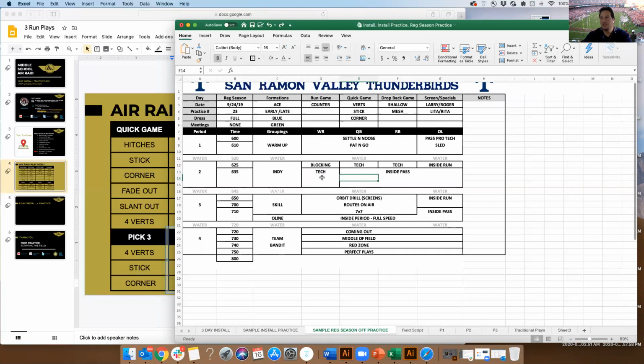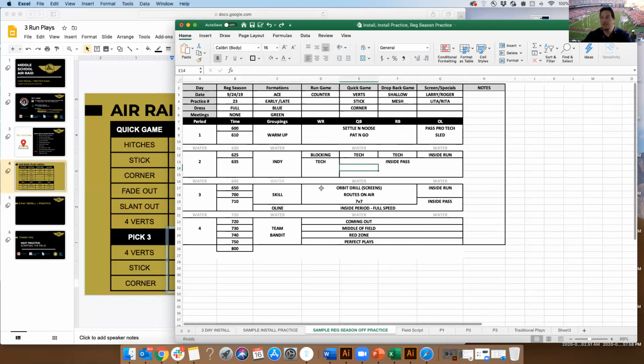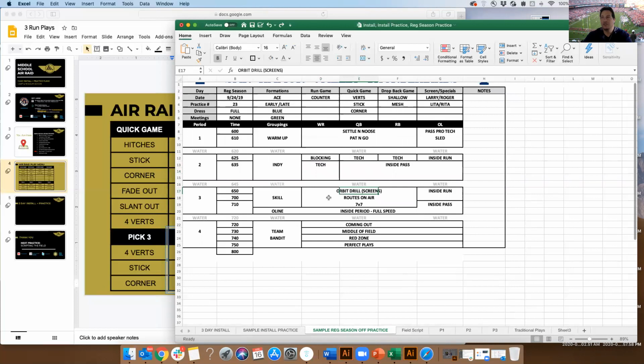And then this is where it really starts to look different in season versus out season. Okay, so we'll do a lot of specialty drills like the orbit drill we talked about yesterday for the screens. Really want to do routes on air. And now that we can do routes on air and we have all these plays installed, we can really just rep it out and go around the horn with the quarterbacks you have. Each quarterback gets a throw to each receiver, move on to verts. Each quarterback gets a throw to each receiver, move on to shallow. Each quarterback gets a throw on stick for each receiver, move on to corner. So you can really move through routes on air pretty quickly.